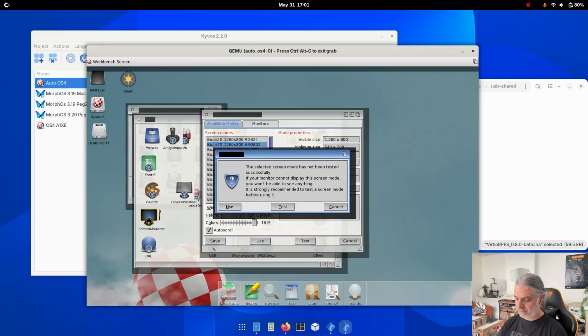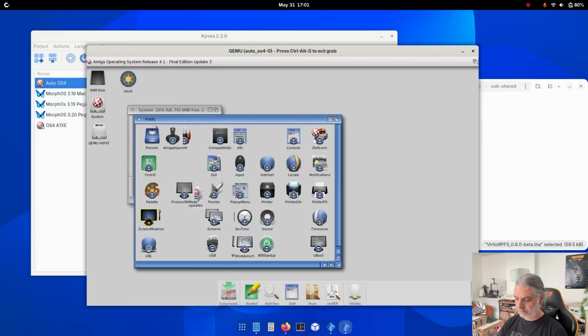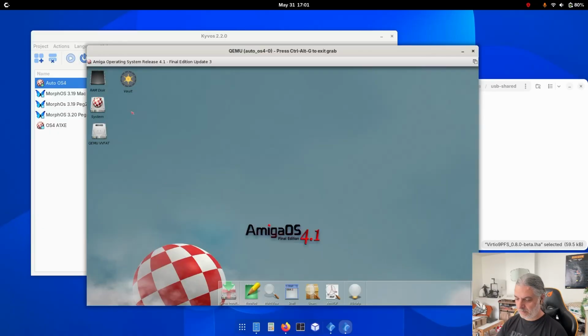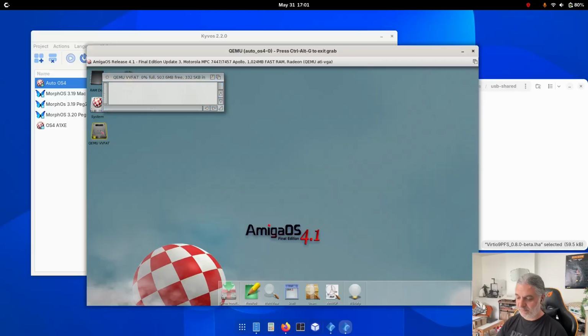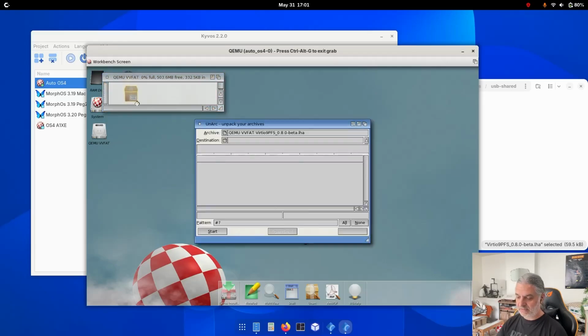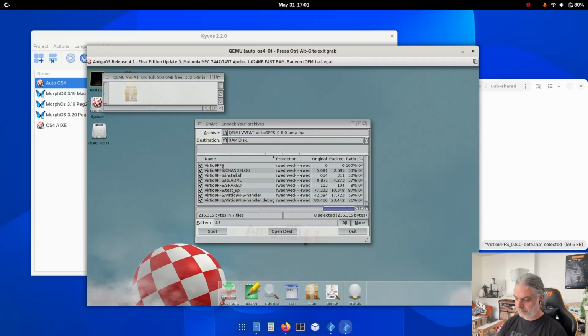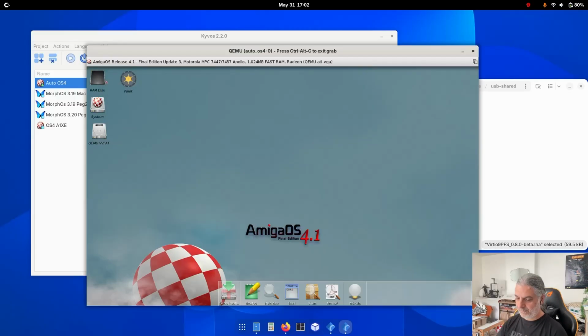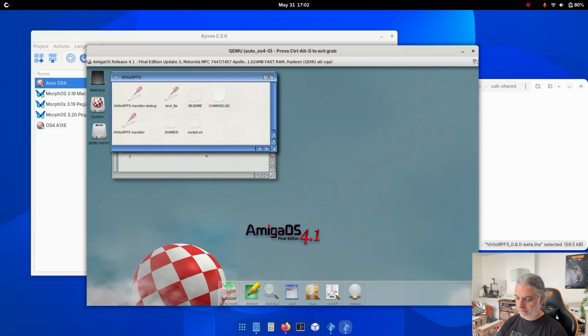Like that, save, use, okay. And you can see here the QEMU file. I will show you how you can show all files, how you can install it. So in RAM, I will extract it. And it has an install .sh script that can do the installation for you. For me, I would like to do it manually.